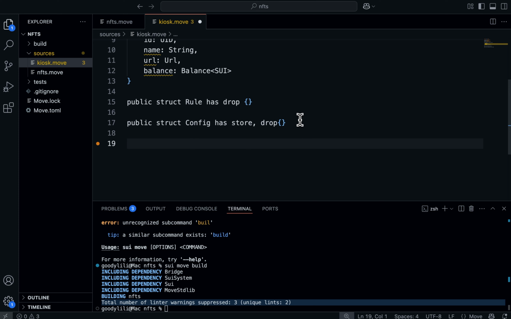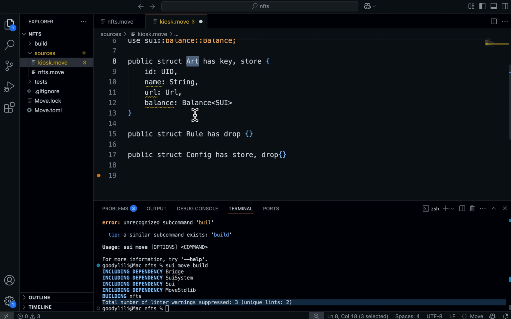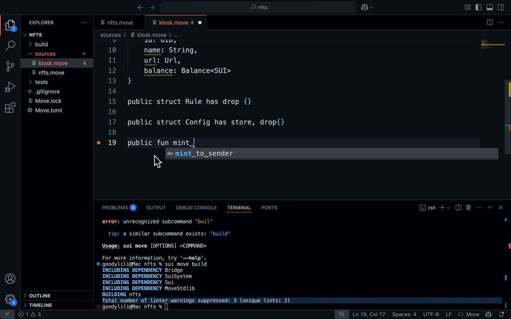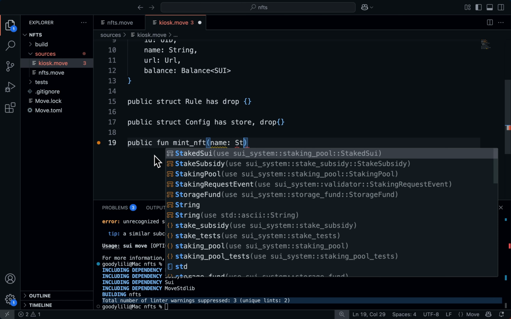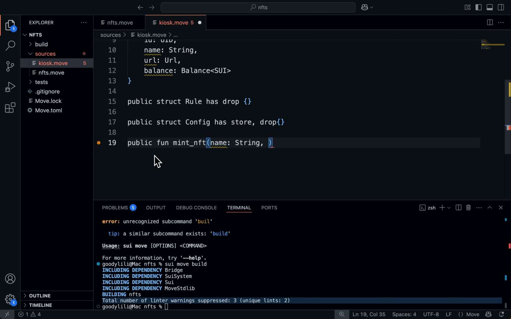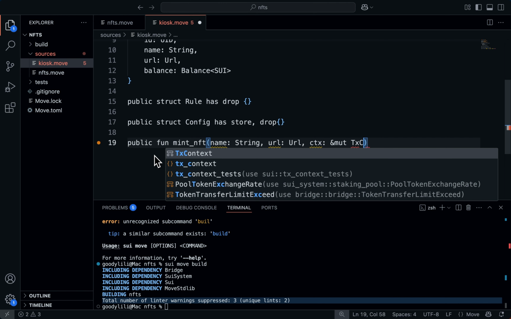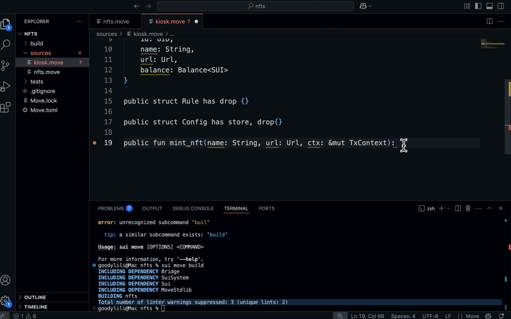Now the next thing I want to actually do is just write a main function, right? And this main function is supposed to mint an NFT, right? So just a function that just returns the NFT. In this case, our NFT is called art. So I'm just going to do public fun mint_nft, and then this should take in the name, right? It should also take in the URL, and finally, a mutable reference to the transaction context. So mutable reference to transaction context, and then we want to return the art type, right?